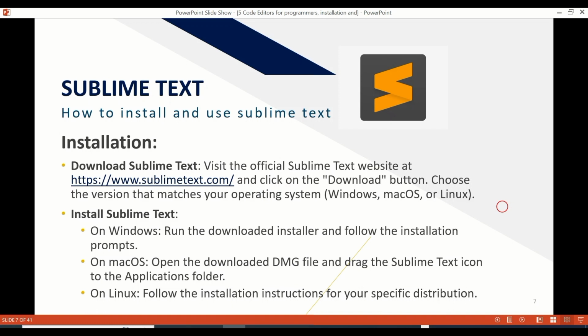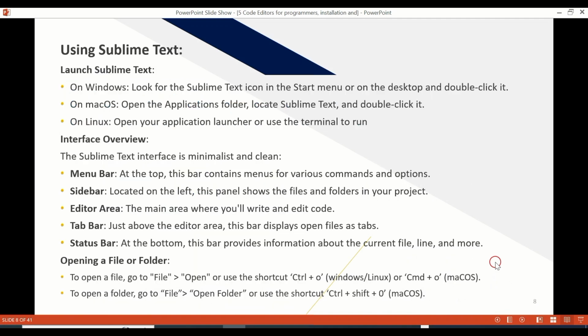Now, after downloading it, how to install it. On Windows, you run the downloaded installer, then you follow the installation prompt there. For macOS, you open the downloaded DMG file, then you drag the Sublime Text icon to the Applications folder, just like for VS Code. Then on Linux, you follow the installation instructions for your specific distribution.